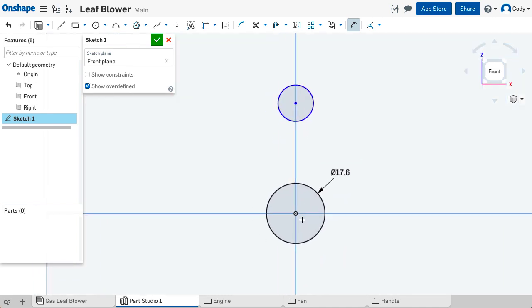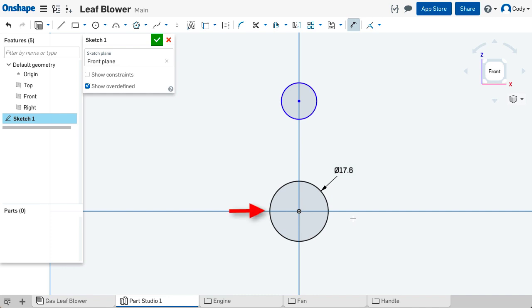One thing worth mentioning is you will notice our first circle is now black, while the second circle is still blue. In Onshape, you get visual cues as to the level of definition in your sketch. Fully defined sketch geometry will be black, while underdefined sketch geometry will remain blue until it is properly constrained. So you're constantly aware of what's needed in your sketch.